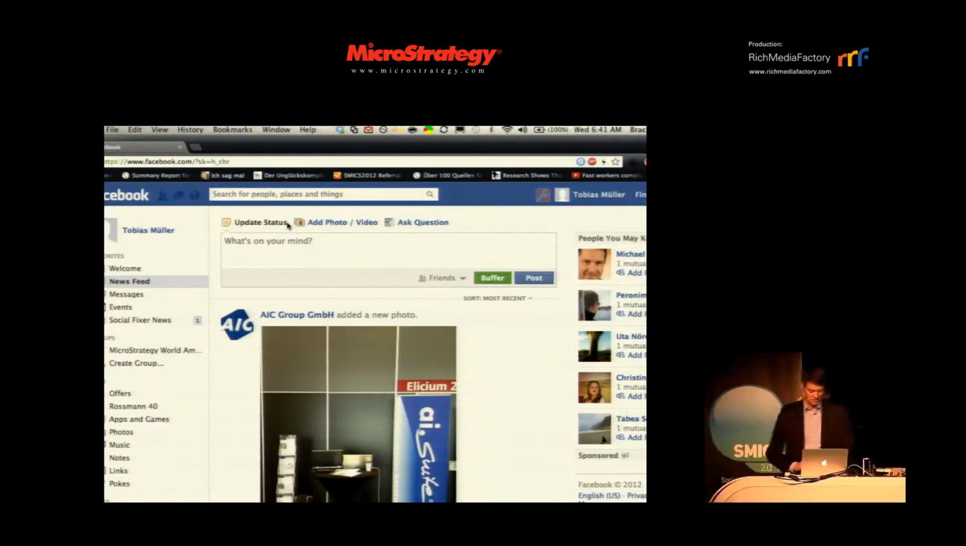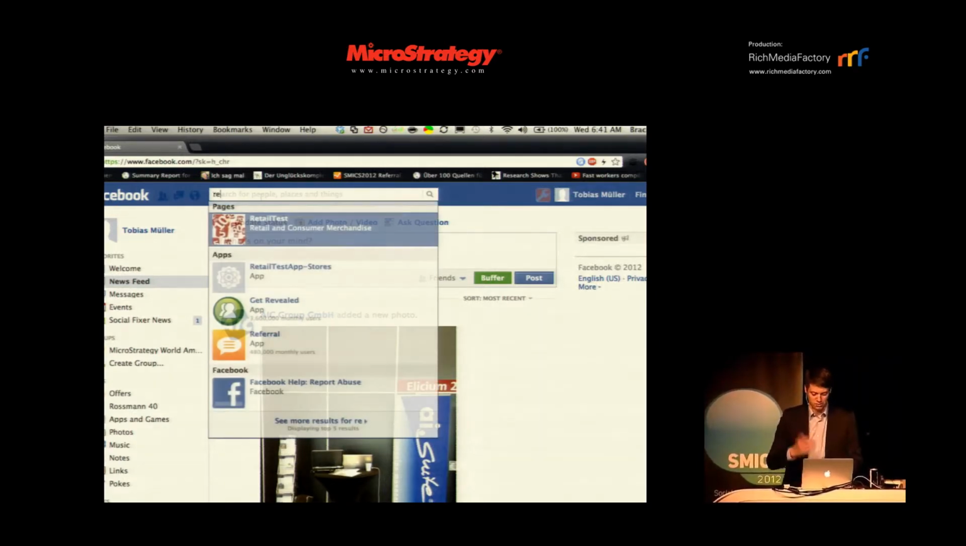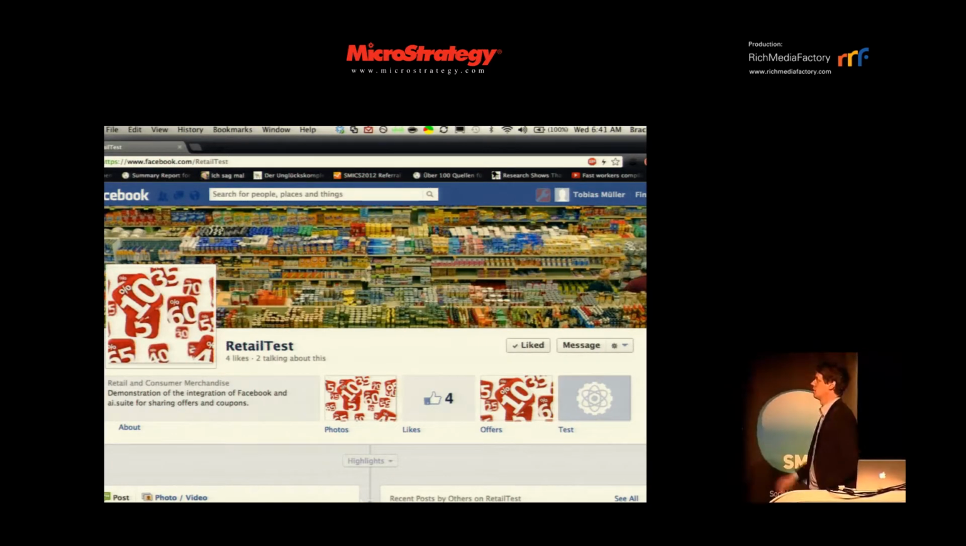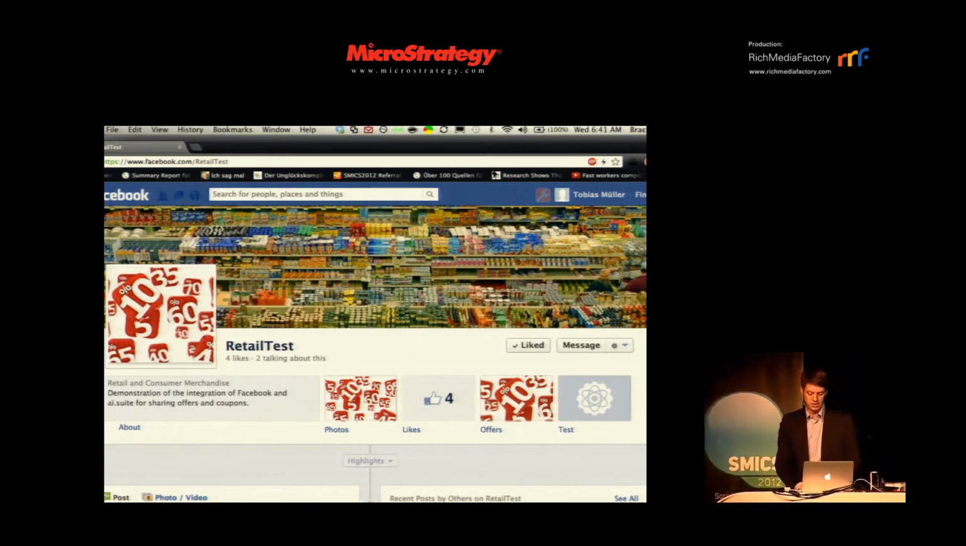Okay, thanks. We just set up a white label page, which I think is public. You can also test it later if you want. This is just a classic Facebook page. We have the photos, we have the like, and we have the offers. Now this is something new. This is our offer application, which links directly to the campaign management system.